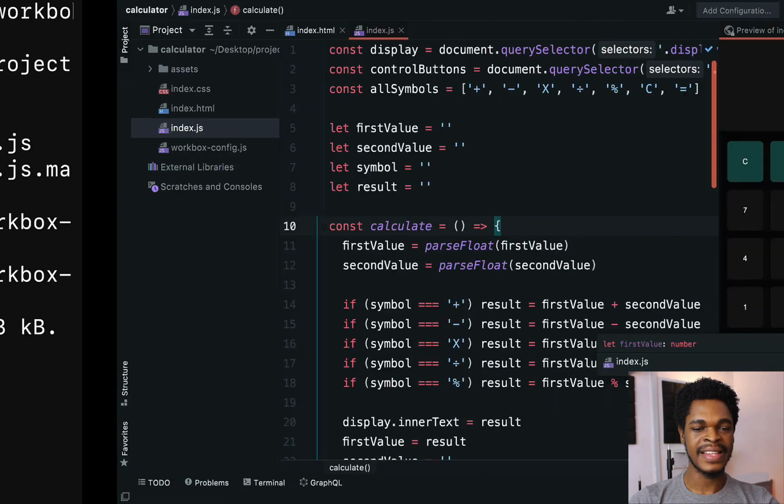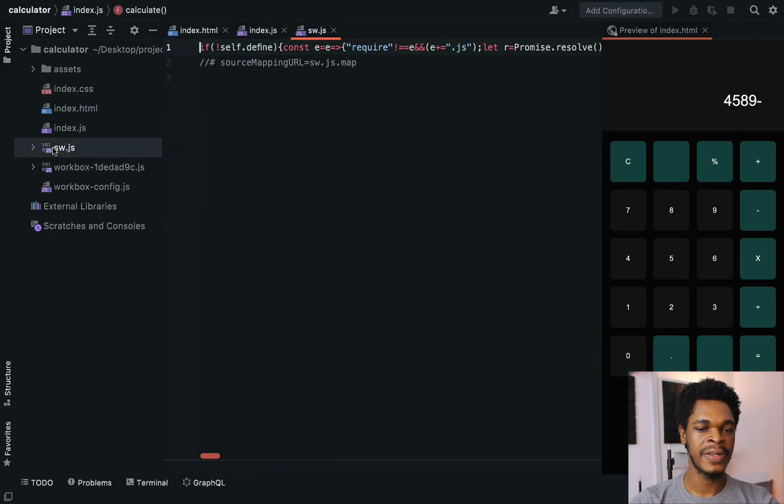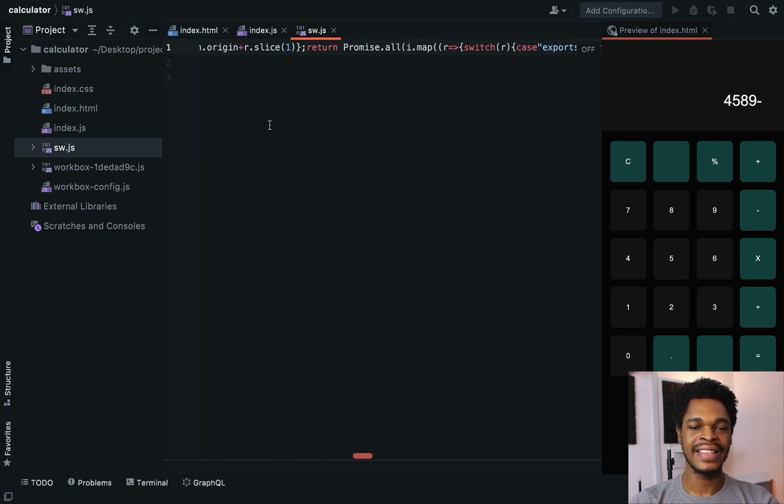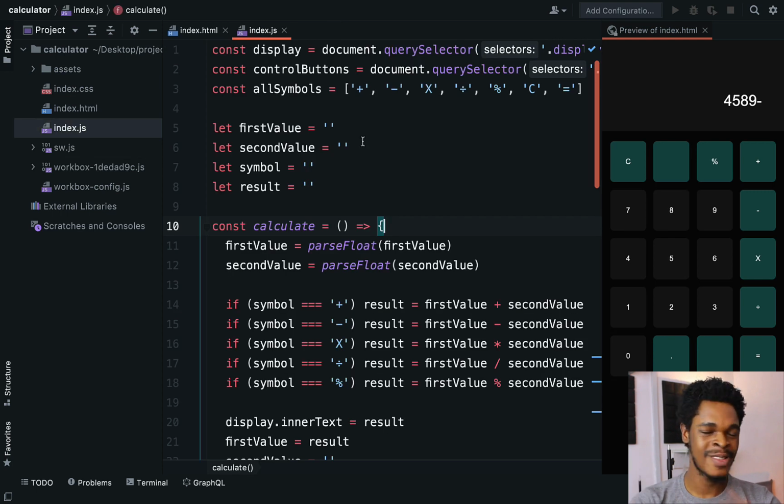And that's it. A service worker file has been successfully generated for us. So you can see right here, sw.js. You open it up, and this is the service worker. You don't need to do anything with this service worker file. Workbox is going to manage the sw.js file for us. Okay, and we're almost done right now. We're almost done with making the application work offline.